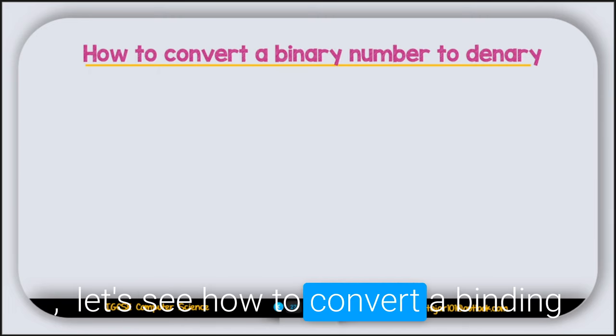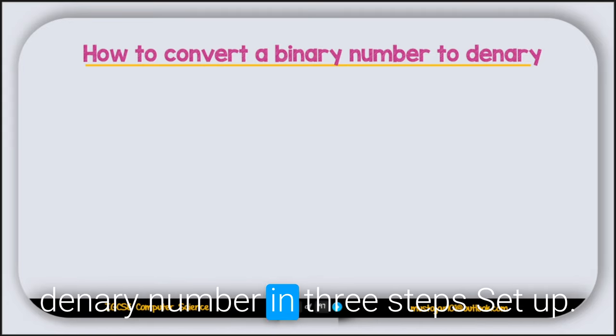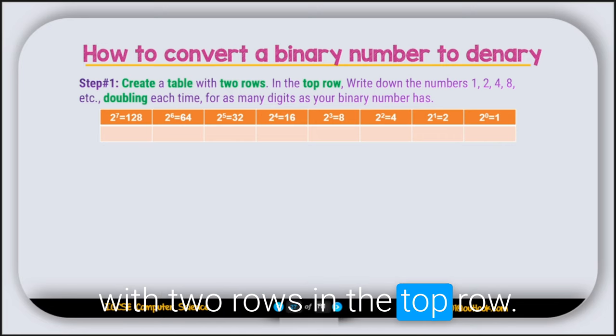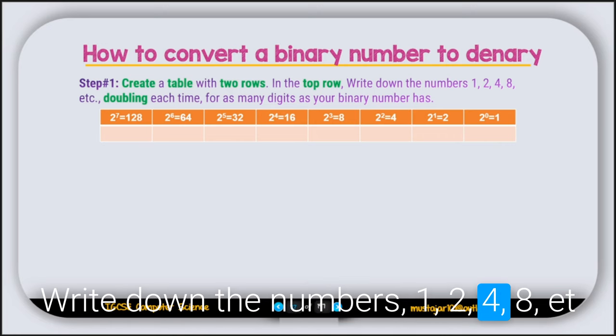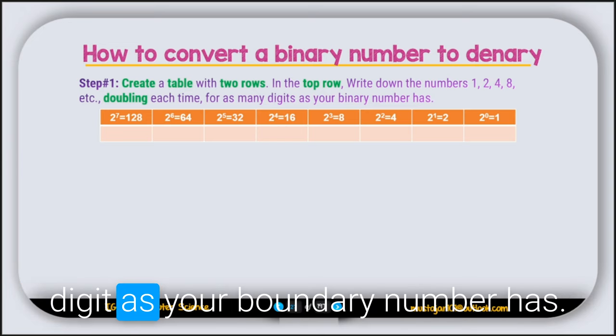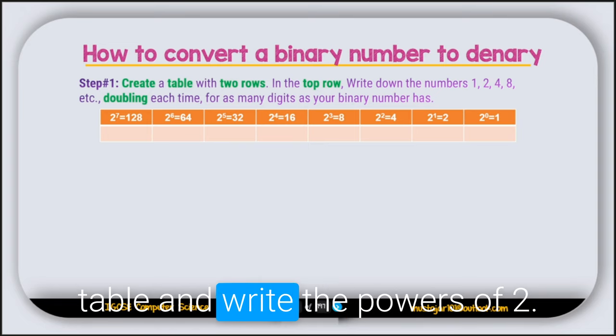Now let's see how to convert a binary number to a Denary number. We can convert a binary number to a Denary number in 3 steps. Step number 1, create a table with 2 rows. In the top row, write down the numbers 1, 2, 4, 8, etc., doubling each time for as many digits as your binary number has. Step number one is to create a table and write the powers of 2.